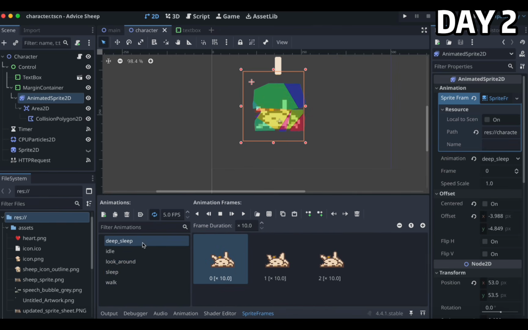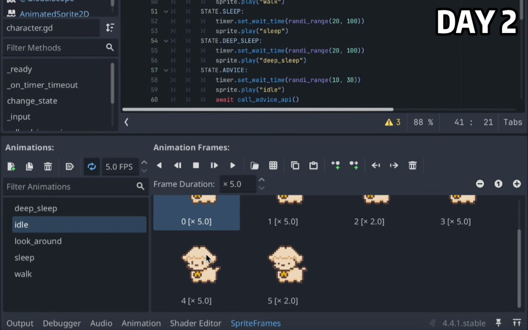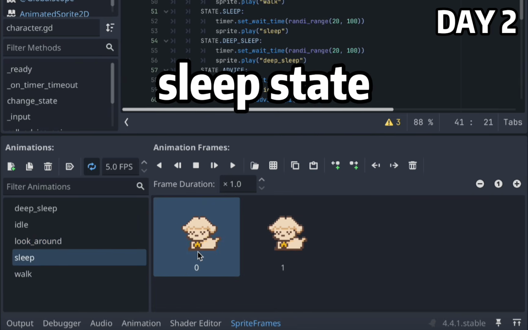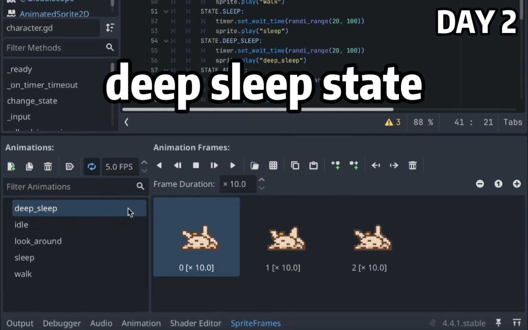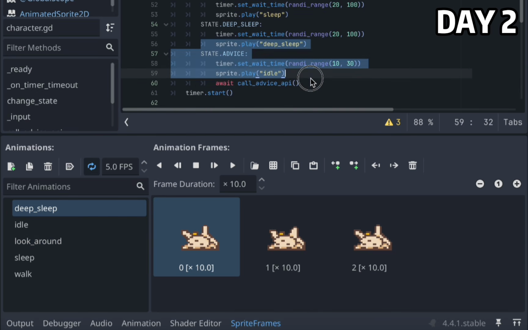I wrote a script for the sheep to switch between 6 different states. There's the idle state, the look around state, the walk state, the sleep state, the deep sleep state, and lastly, the advice state, where the sheep is able to give advice.